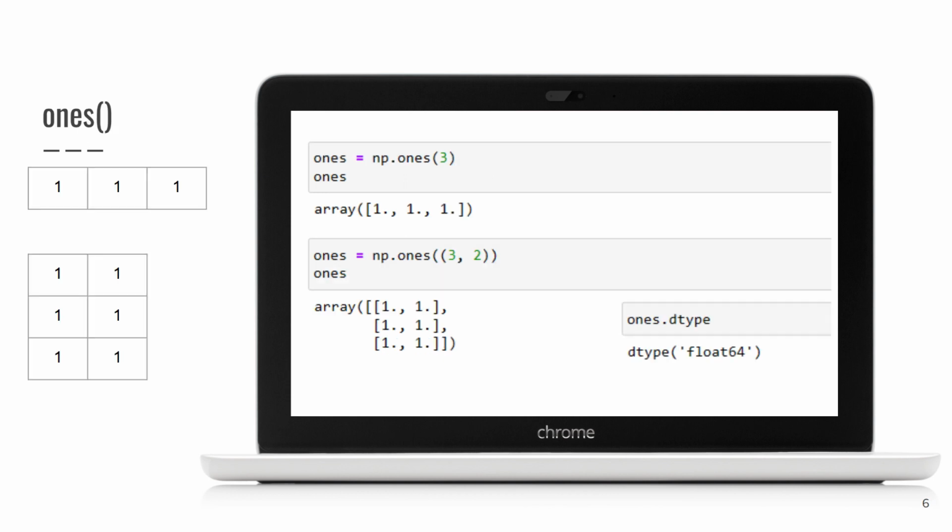Ones function initializes array with ones, also of float type. I see that usage is very similar to zeros function. Yes, just pass a number to create one-dimensional array or a tuple to create two-dimensional array. So in this example, we create one-dimensional array of 3 elements, all ones. And then we create a two-dimensional array of 3 rows and 2 columns. We haven't passed dtype parameter, so the data type is float64.